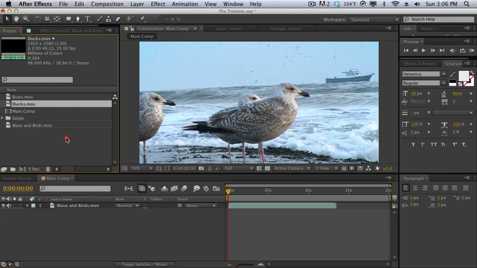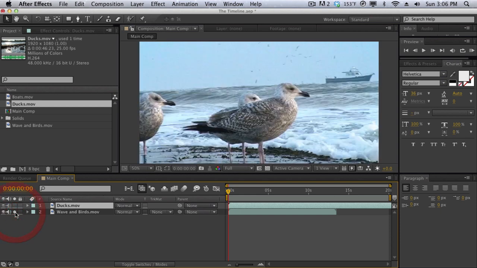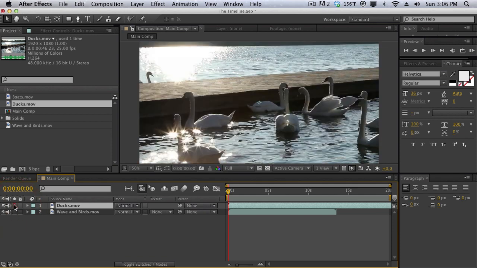We have our solo layer, which is just going to solo our layer by itself here. So if I just drag in another footage, you can see that we have two footages in our main composition in our timeline. And if we just solo the bottom one, you'll see that it's just going to solo and just show us the wave and birds MOV. Likewise with the ducks MOV here.